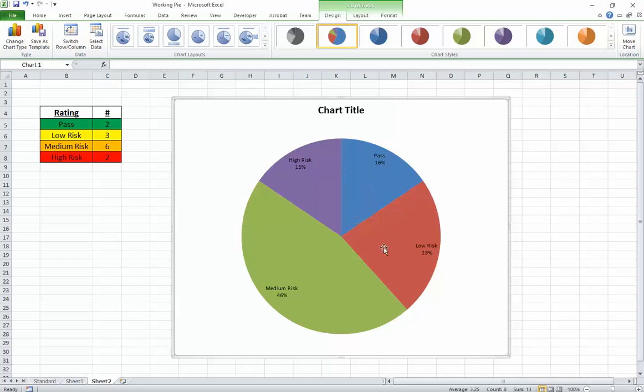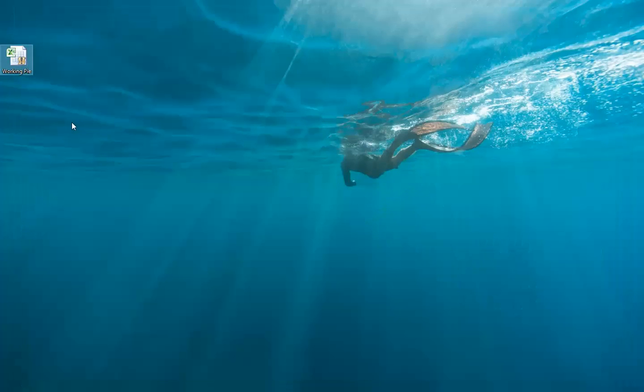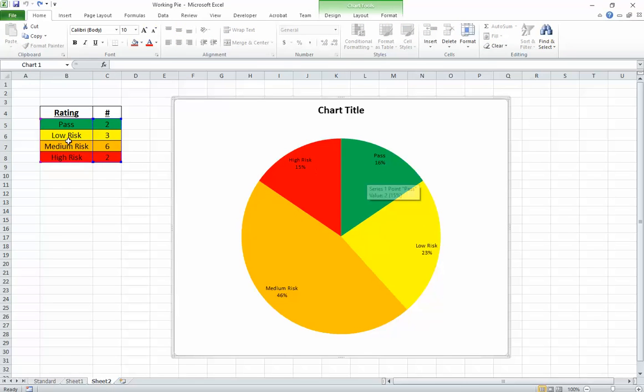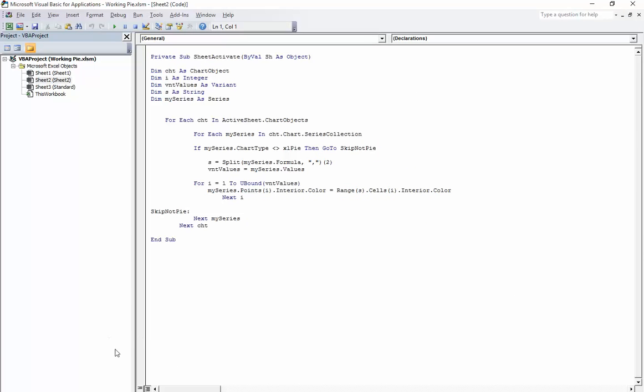Obviously you can see that nothing's changed at the moment. We'll just save that, close it down, and load it back up again. And as you can see now, under sheet 2, it's now representing the pass, low, medium, and high risks. So I'll just go back to the code so you can get that.